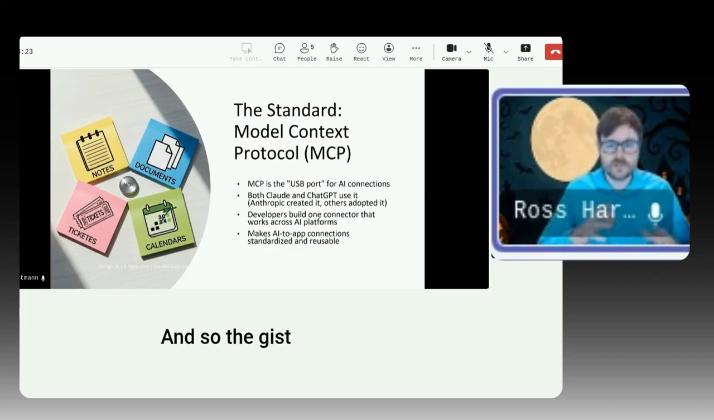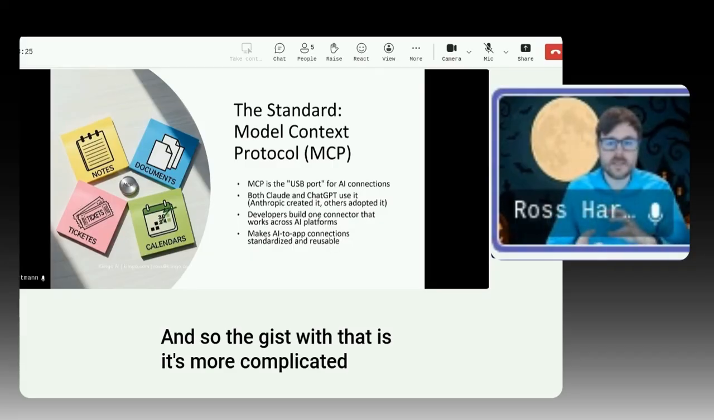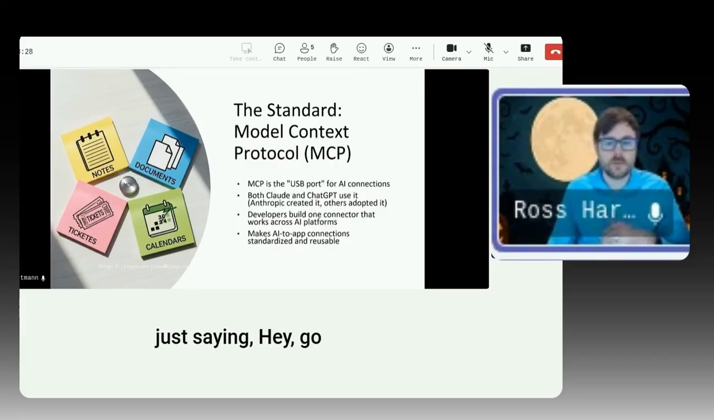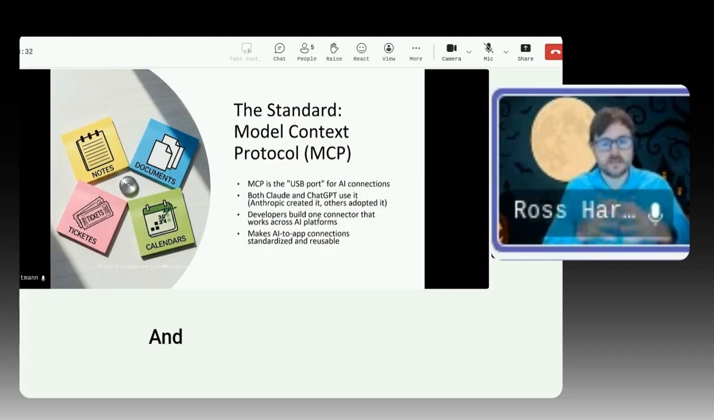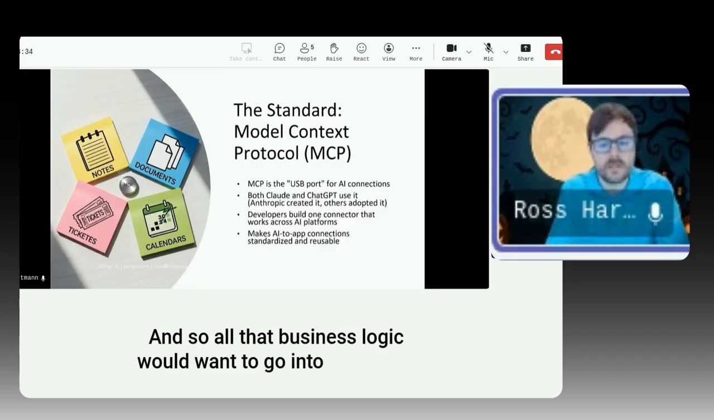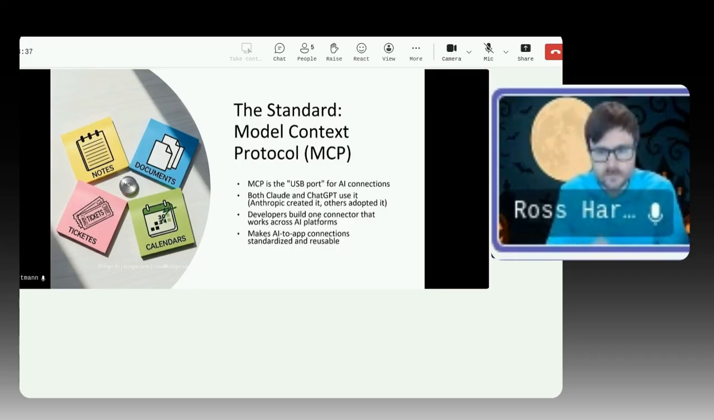And so the gist with that is it's more complicated than just saying, hey, go onto my calendar and look for open times. There's more business logic in that functionality. And so all that business logic would want to go into your MCP. That's the gist.